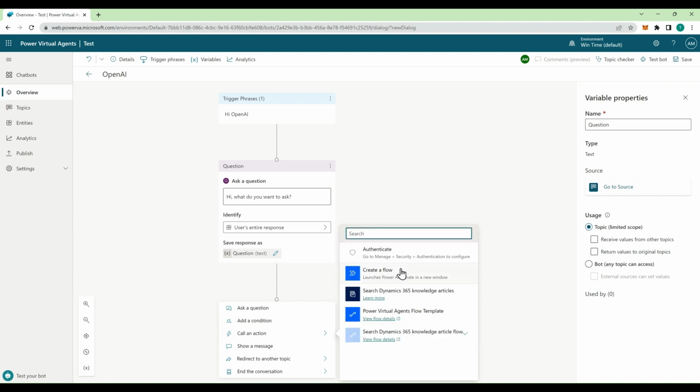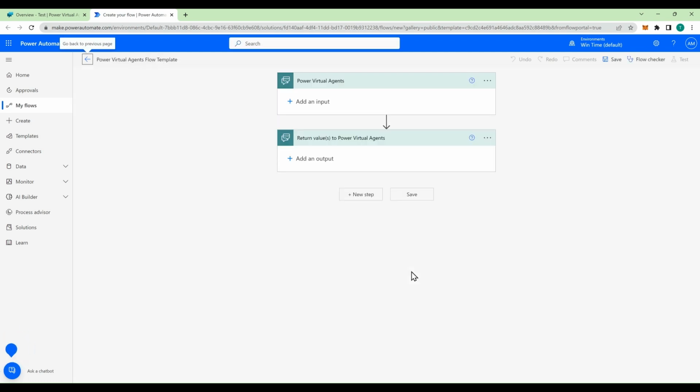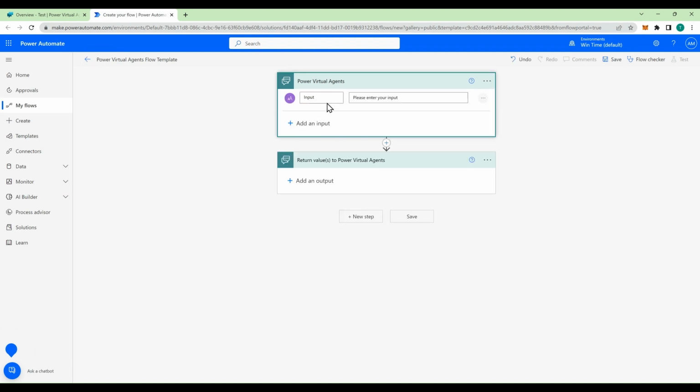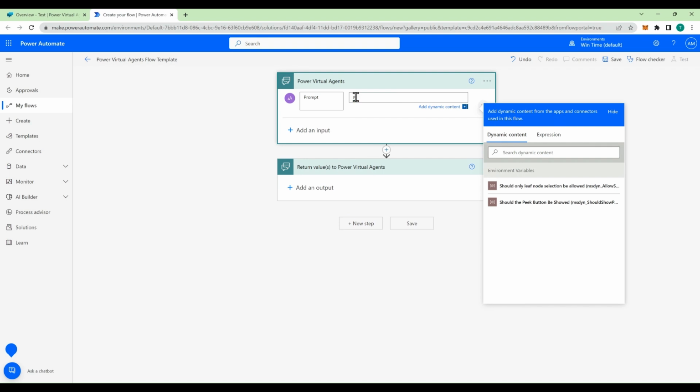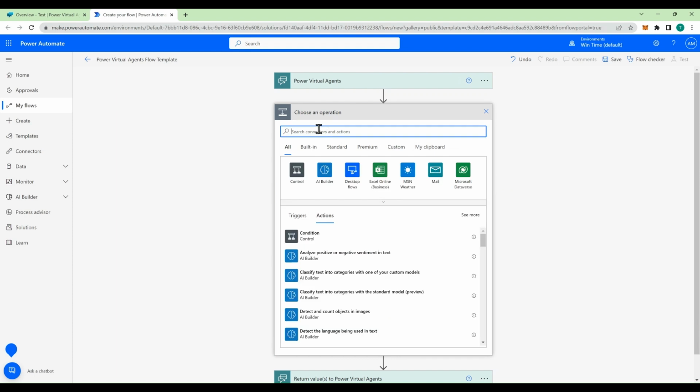Create a call an action node and choose create a flow. Initialize the variable storing data from PVA as prompt. Initialize a variable storing the reply from ChatGPT.